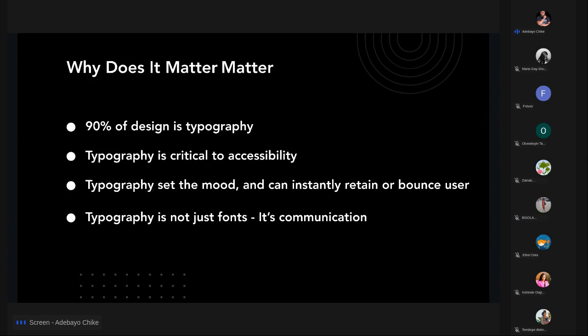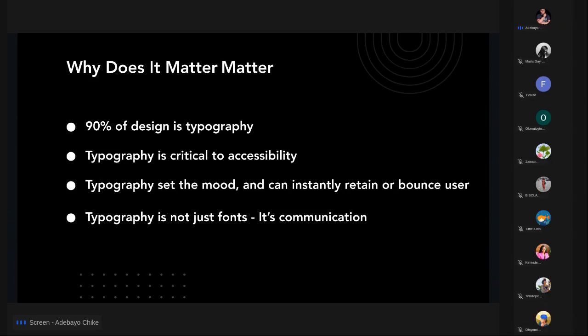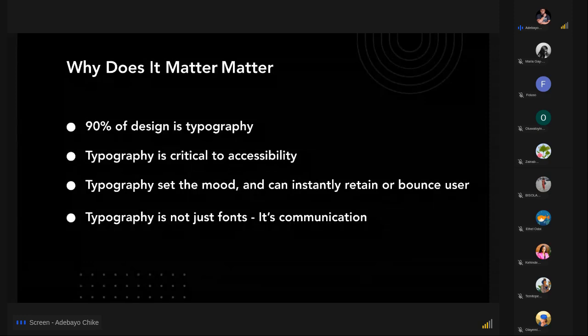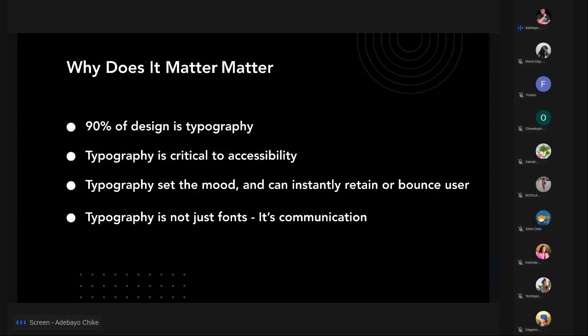Because if I come to a page and the main information I'm coming to see is not legible, I don't need to stay. And sometimes you are visiting a page and something is turning you off that page, but you don't even know what it is. Sometimes it's just the font, it's just the typography, right? So typography is beyond just font. It's how are you communicating to these users?